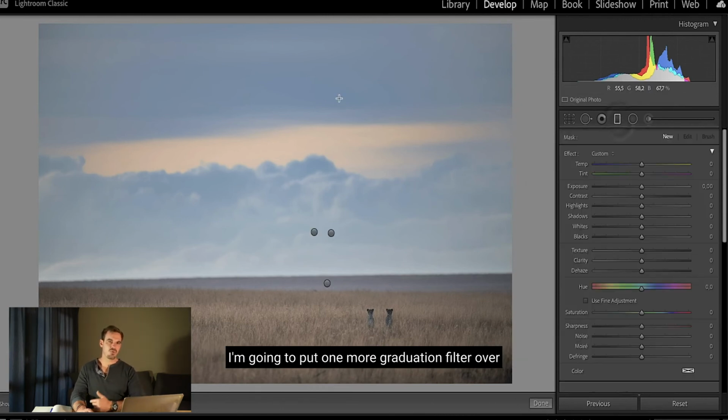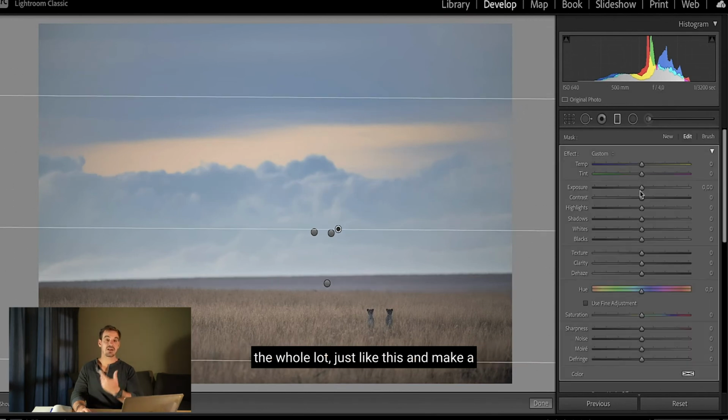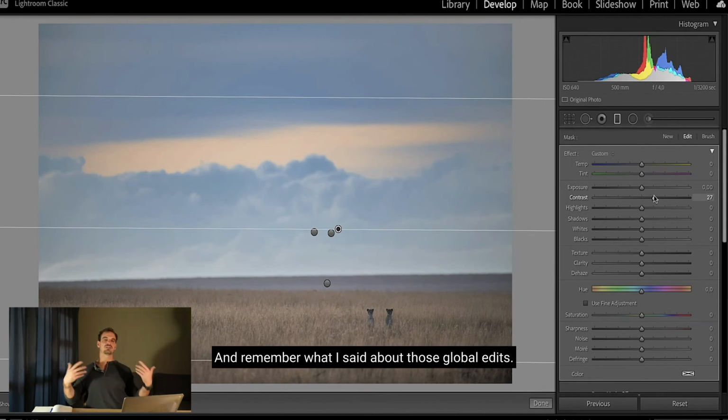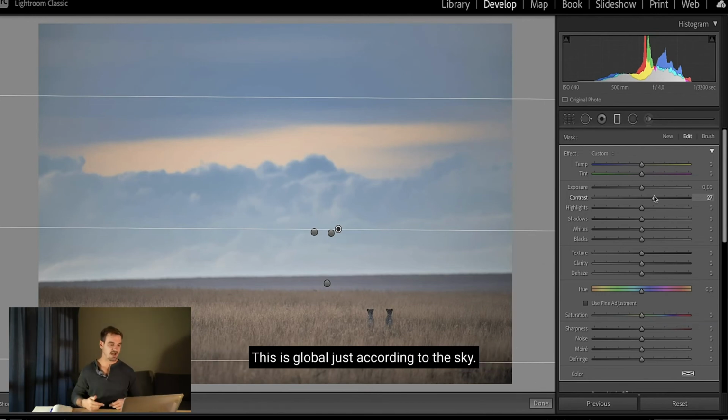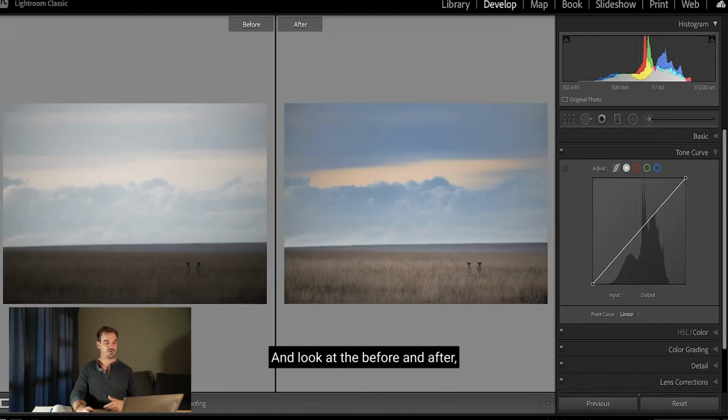I'm going to put one more graduation filter over the whole lot, just like this, and make a global edit and just increase the contrast. And remember what I said about those global edits? This is global just according to the sky. They bring those edits together and help them blend more naturally. If I click done and look at the before and after, you can see the effect we've had on this image just using graduation filters.